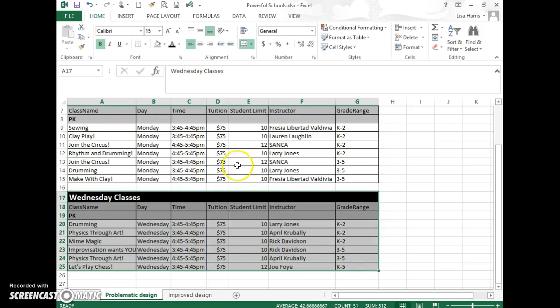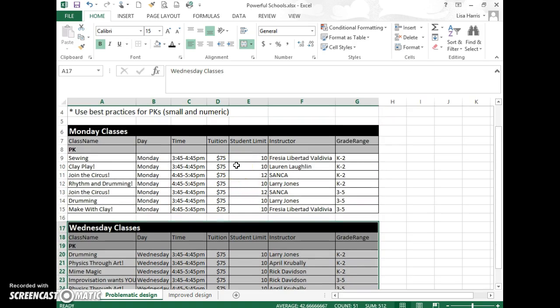And this is understandable because if you go look at that Powerful Schools document, page 3 was the Monday classes and page 4 were the Wednesday classes. So it makes sense when you look at the report, but it doesn't make sense logically in terms of identifying entities and making sure that you normalize and eliminate repeating data. So here's what to watch out for.